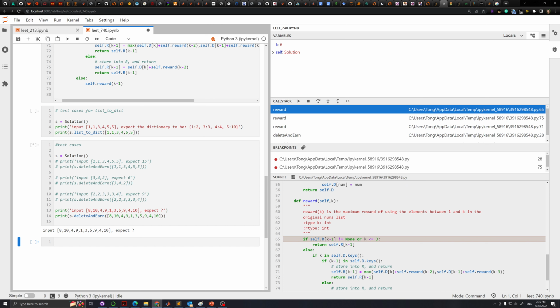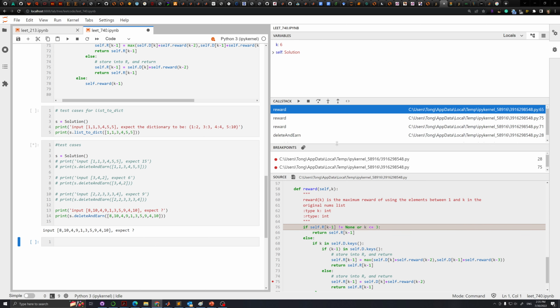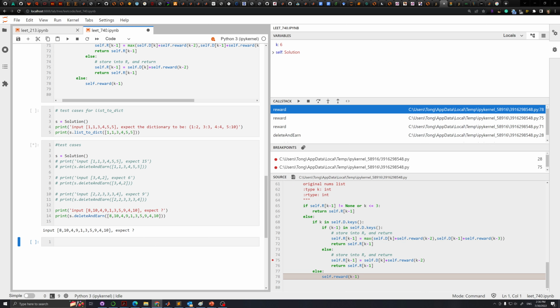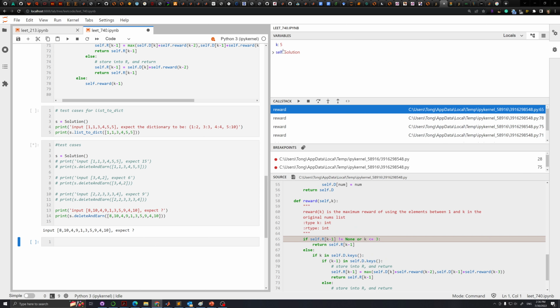Now we're building what? We're building k equal to 6. And because right now in our R list we don't have R5 yet, so we're gonna jump into the else condition, and it turned out that we really don't have 6 in the dictionary anyway. We're jumping directly into reward k minus 5. Right, so let's jump into it. So reward 5, now we're looking at our list. It still doesn't have R4 there, and it's not less or equal to 3, so we move on. Oh wait, k.